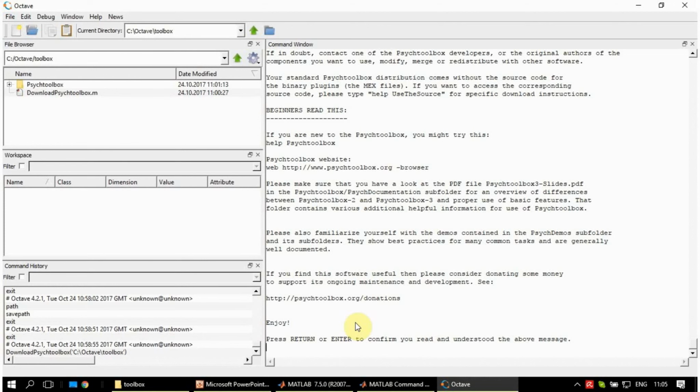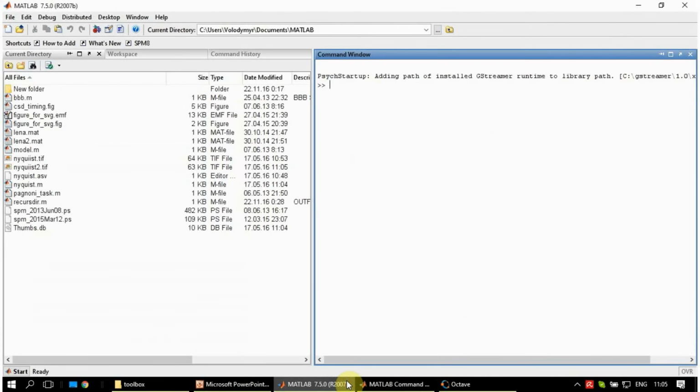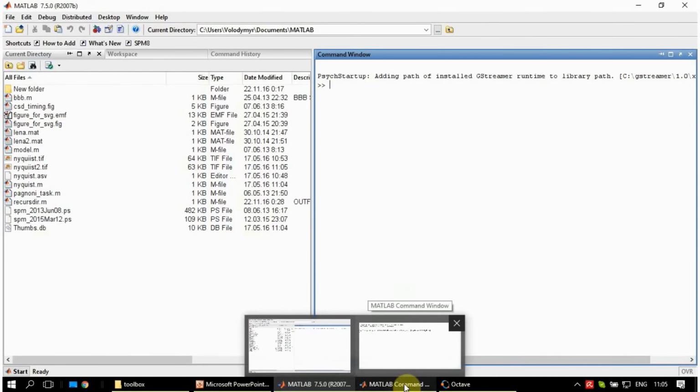Now we have Psychtoolbox installed both under GNU Octave and MATLAB. And the next step will be to try some demos which are available together with Psychtoolbox.